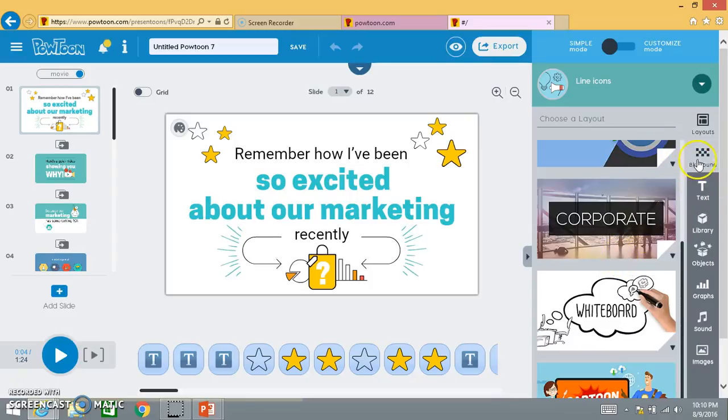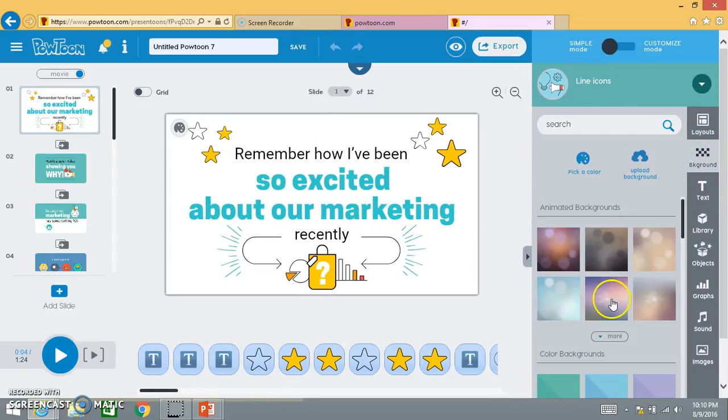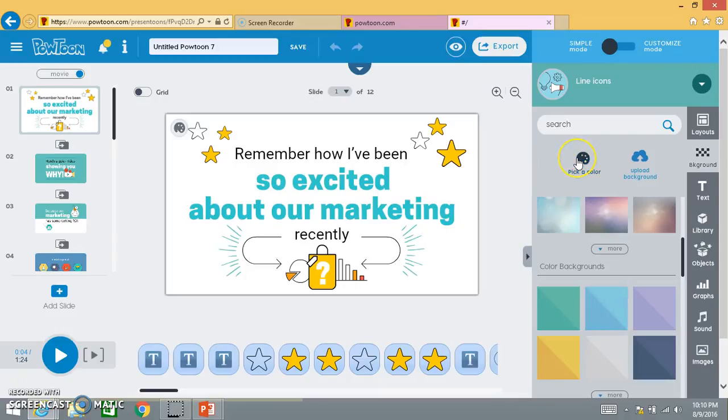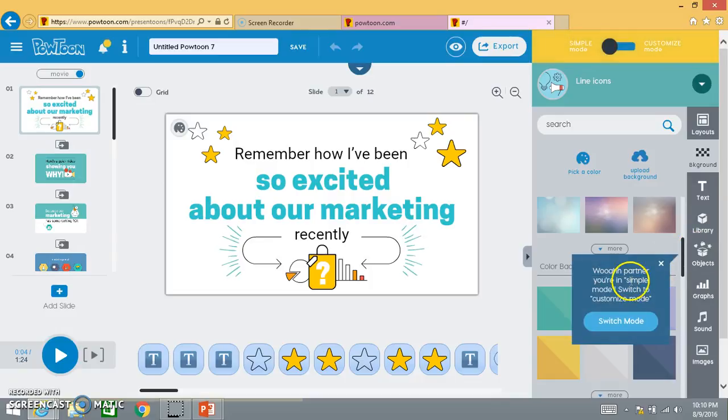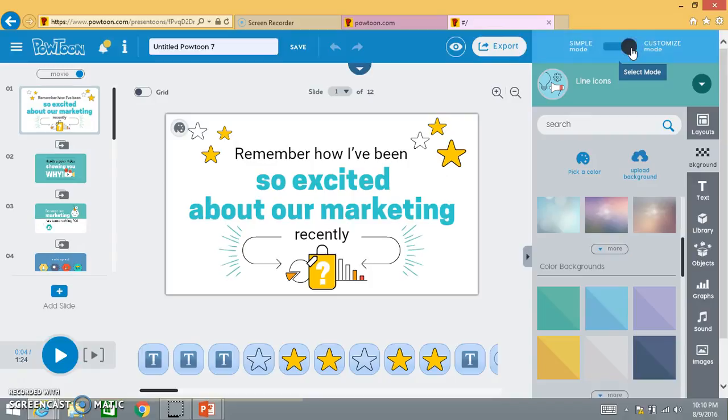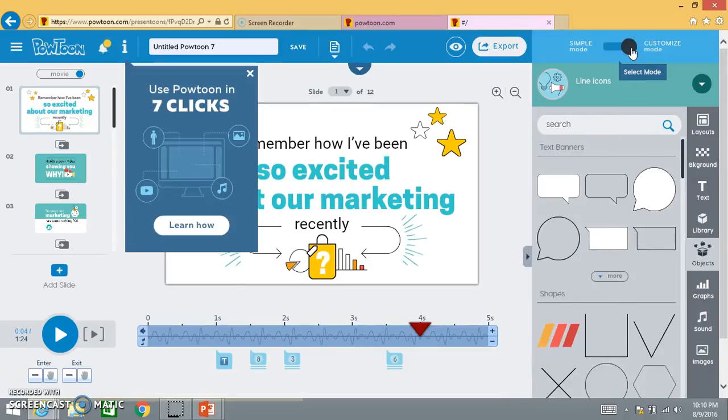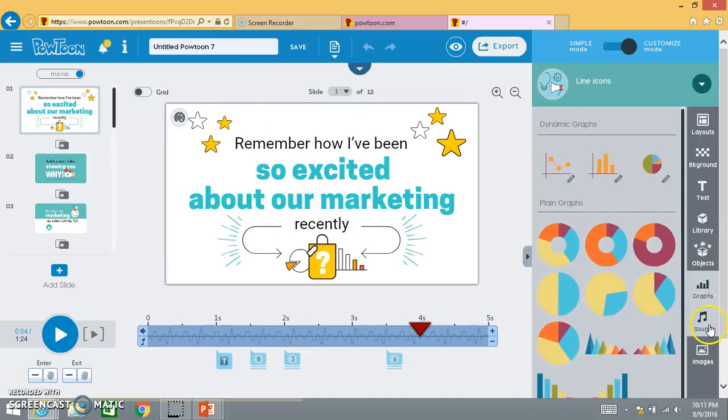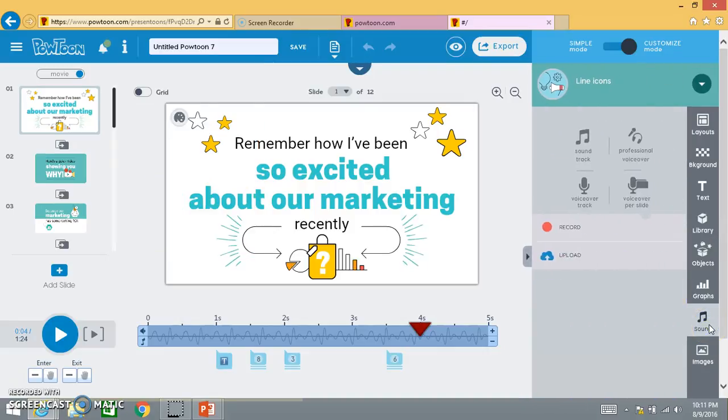You can also click on your background. Once again, you're provided with different backgrounds. You can choose colors. You can upload a background that you want. You can also work with objects, but here it's going to tell you need to go into customize mode. So all you need to do is just switch it over. And it pretty much sets everything up for you. You also have the option for graphs.